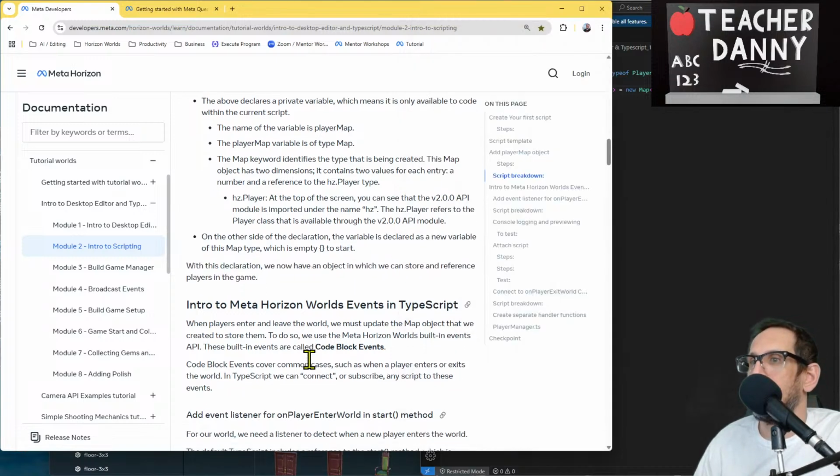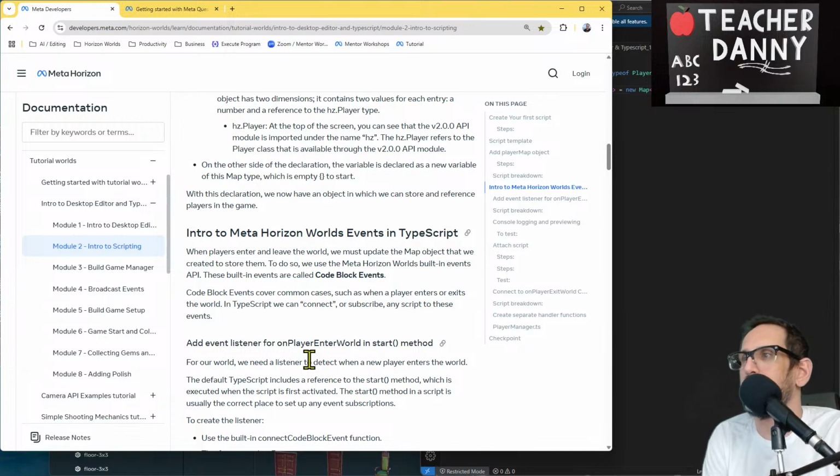When players enter and leave the world, we must update the map object that we created to store them. To do so, we use the Meta Horizon Worlds built-in events API. These built-in events are called code block events.